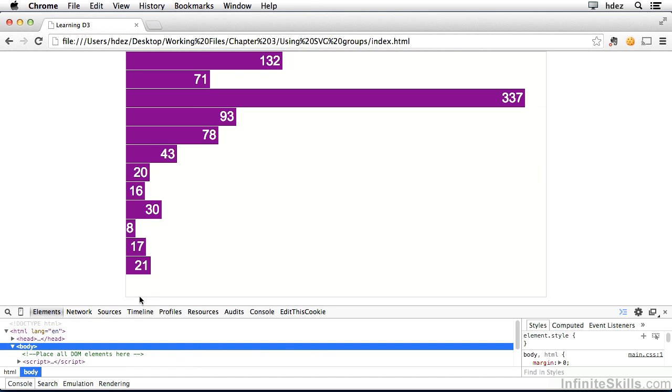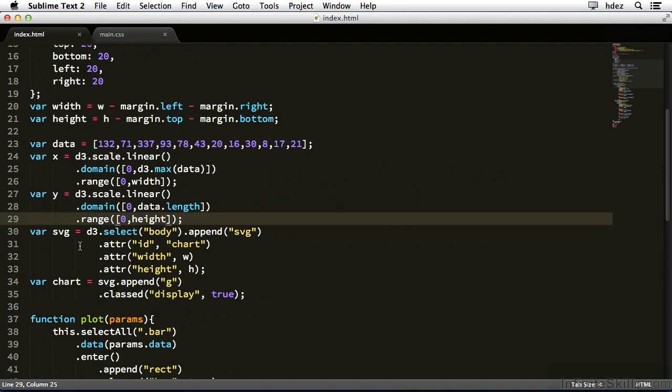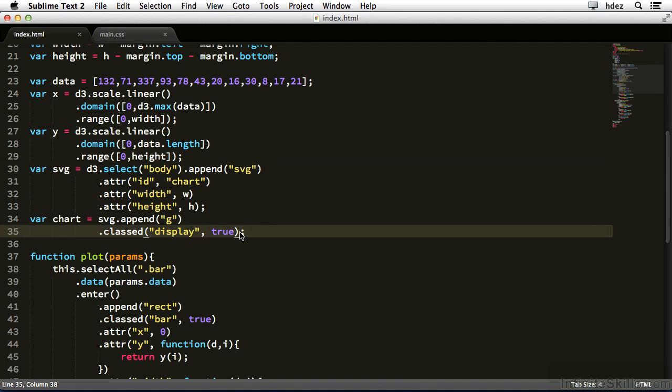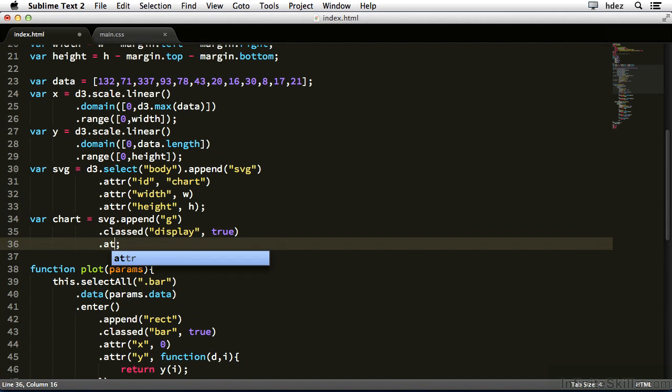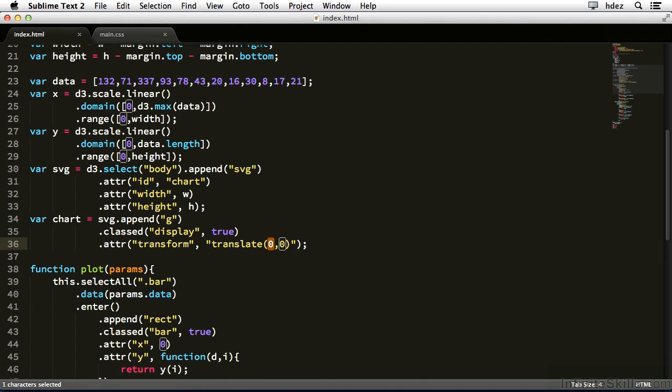We'll center the information by going back to the code. Just before the semicolon for chart, add .attr. And we're going to affect an attribute called transform. The transform attribute lets us move the group. And it expects a value called translate, which looks like a function. The first value is movement on the X, and the second is movement on the Y.